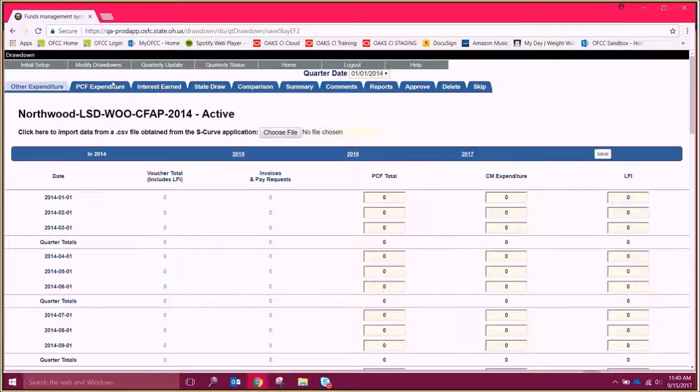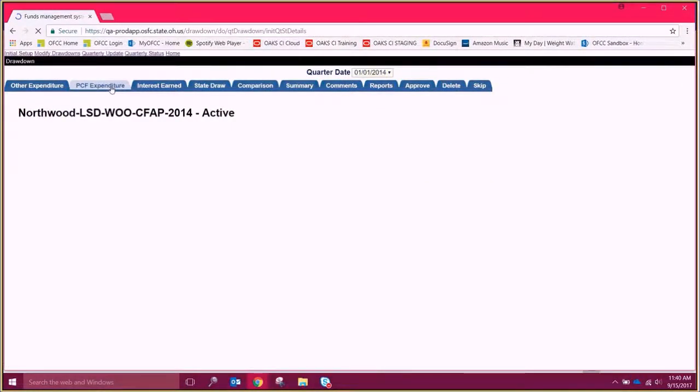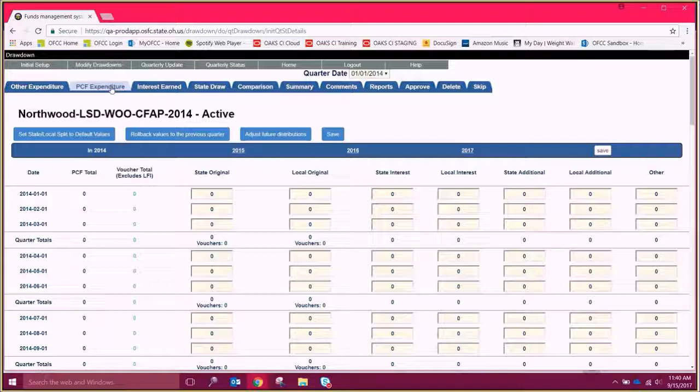Navigate to the PCF Expenditures tab. To distribute the funds between state and local share, click Set State-Local Split to Default Values. This divides project cost projections by the state and local share percentage. It is advisable to click this only during initial setup, as clicking this button will overwrite any actual amounts that have been manually entered on the page.